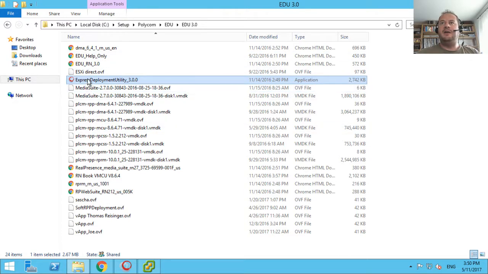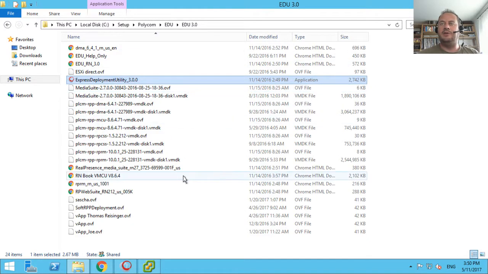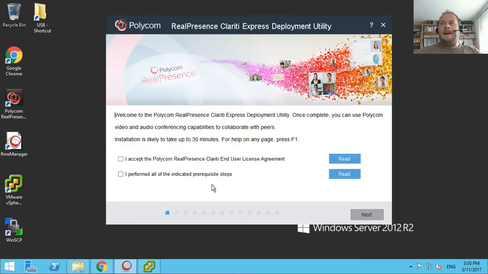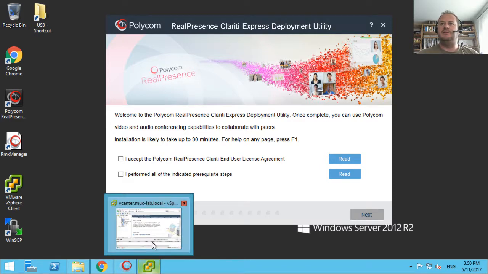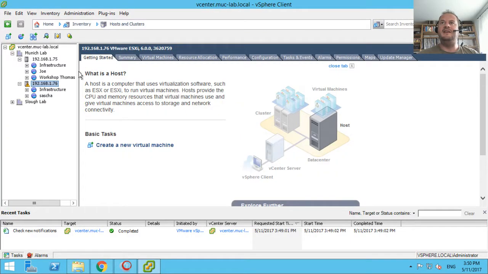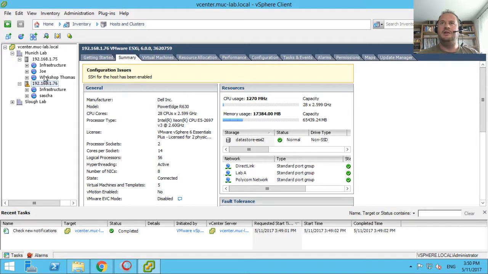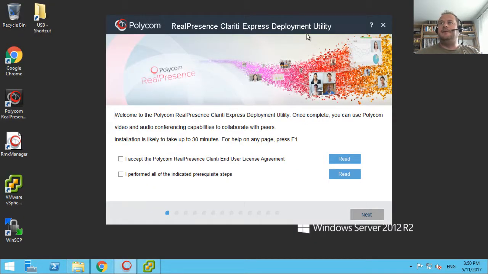Okay, so here are my files, and I started already the Express Deployment Utility exe file, and I have also the DMA, MCU, and resource manager files here in the same directory. Okay, what else is required? Another requirement is the vSphere client, because I'm using the vApp deployment mode, and here you see I have two ESXi machines running, 75 and 76, and there's some other stuff already deployed, but we should have some space left. For our demonstration this should be sufficient. So let's get started.